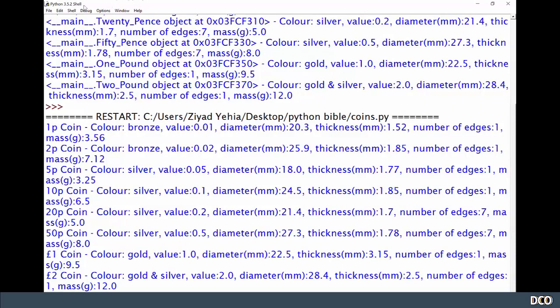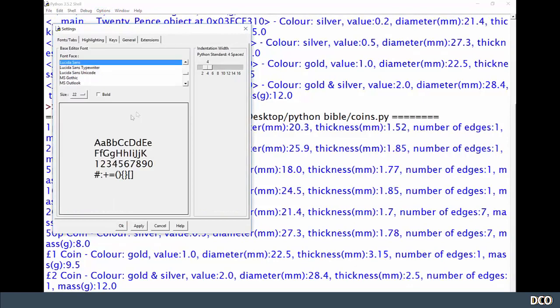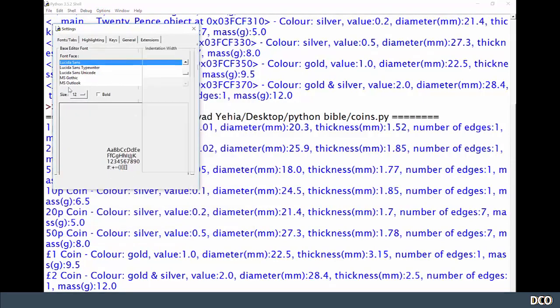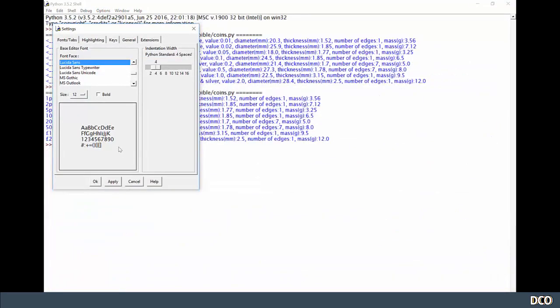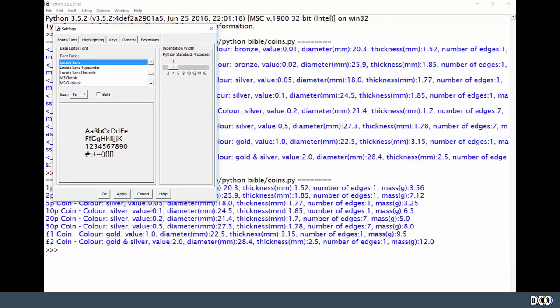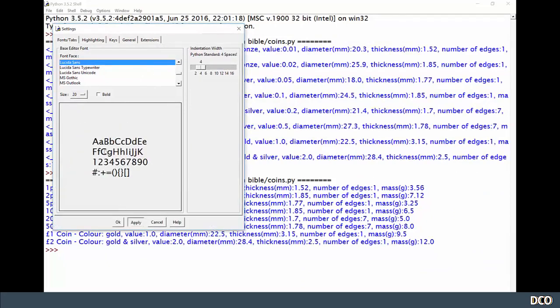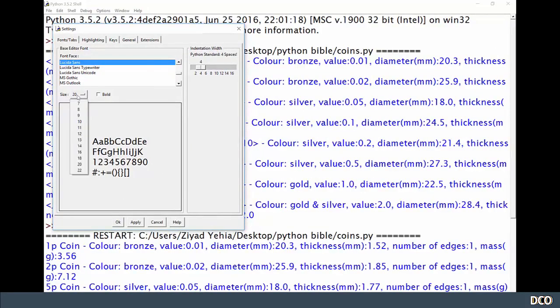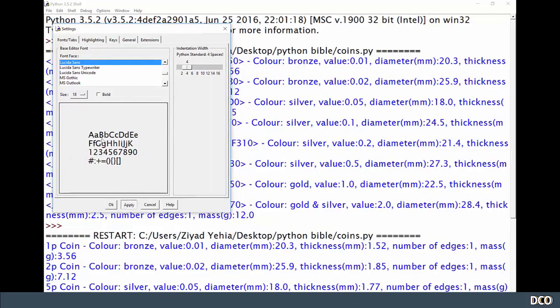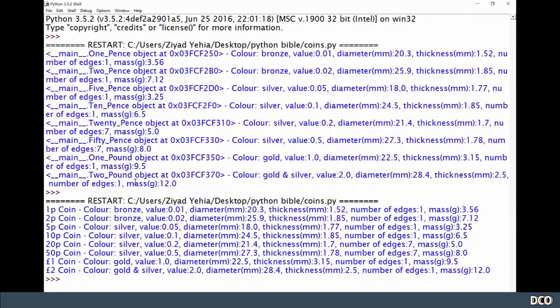Now I'm just going to zoom out just a little bit, configure IDLE, change the text to say, I don't know, like about 12. Hopefully you guys, it's a bit small. What about 16 or something. Maybe we can do a bit better than that. Let's just say 20 then. Is that good enough? No, that's too big. Goodness gracious. 18. Go for the middle. There we go.